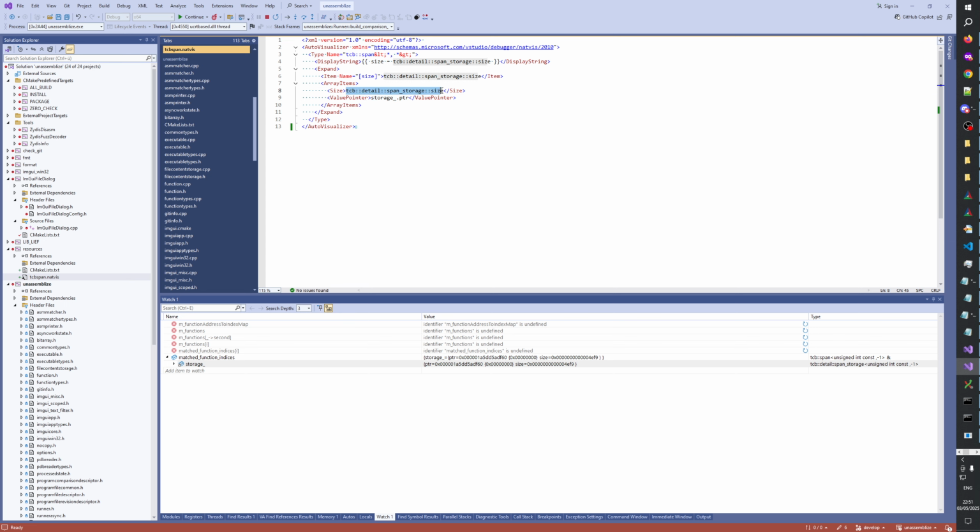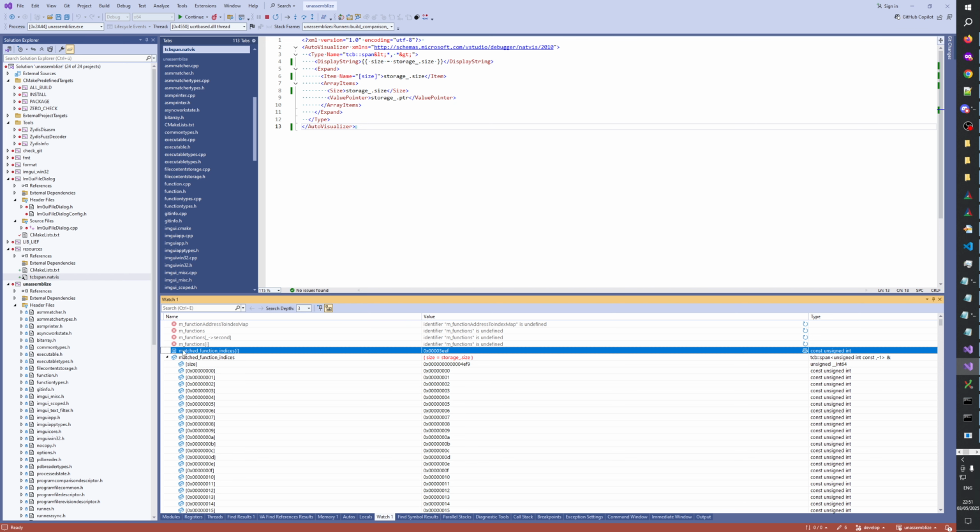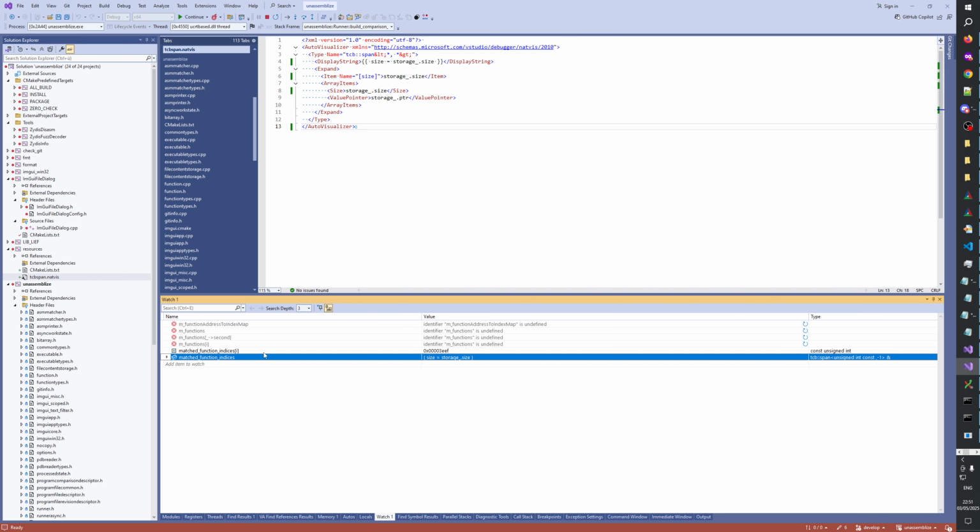How about we do storage dot size. Aha, there we go. That works. Cool. Okay, cool. Now we can properly debug this.